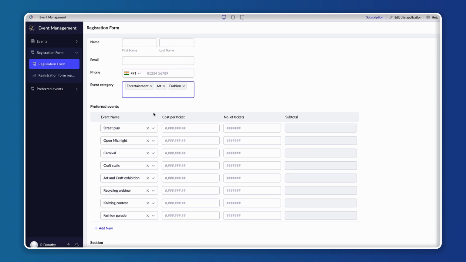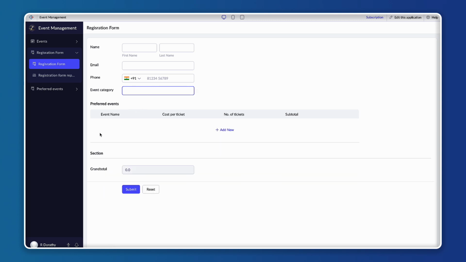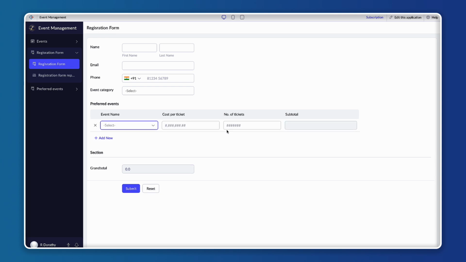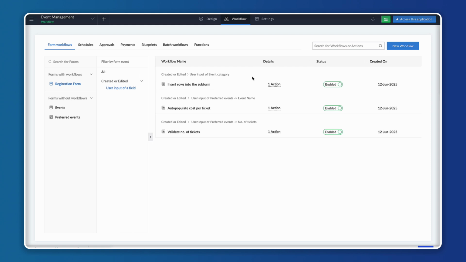And also, for instance, if I want to remove the events based on art category, if I just remove art, the respective rows will be deleted. So for fashion and entertainment, the respective rows can be deleted as well, right? So this is another automation that you can bring in within your application. Also, here you can see subform actions such as add new rows or delete rows. So based on these actions, if you want to bring in automation, we have respective form events for the same.